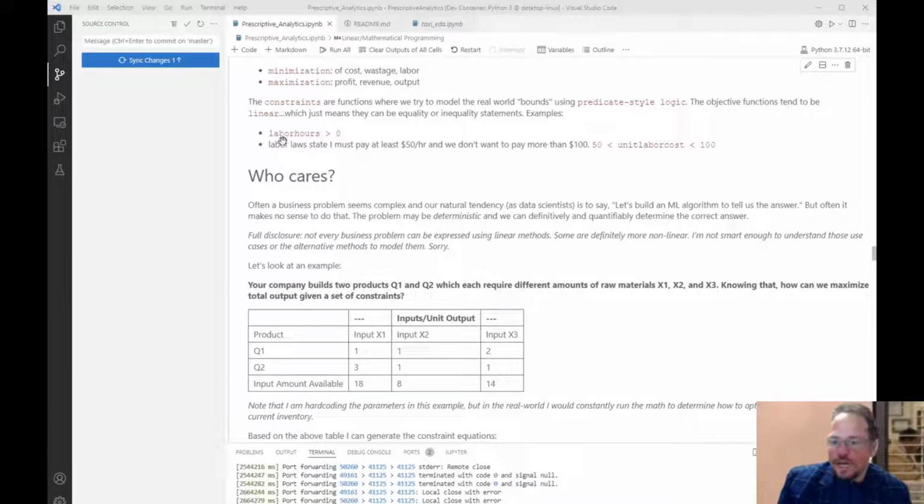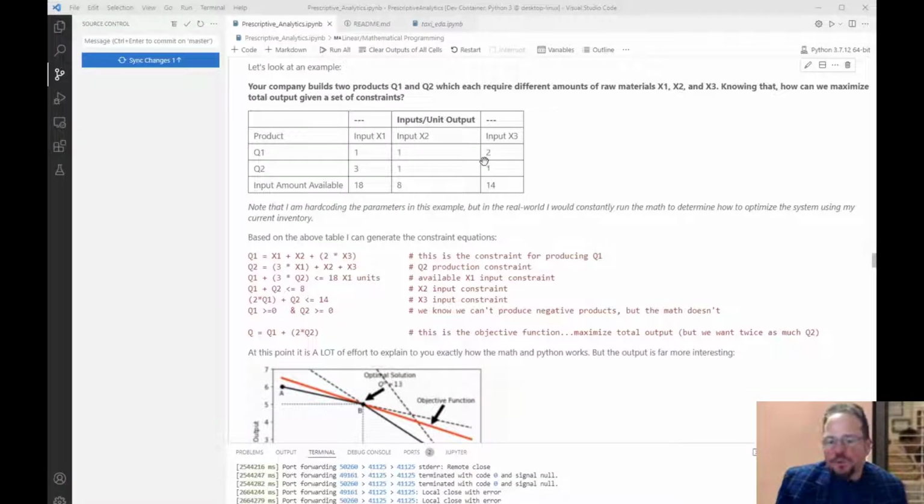So here I say something like labor hours has to be greater than 0. That's pretty basic, right? I have to have positive labor. And here my labor laws state I have to have $50 and we don't want to spend more than 100. So I can plug that kind of stuff in. Here's an example. You can read all this on your own, but I find this fascinating, how we can do this with math without even using data. Then when we plug data in, it becomes really interesting.